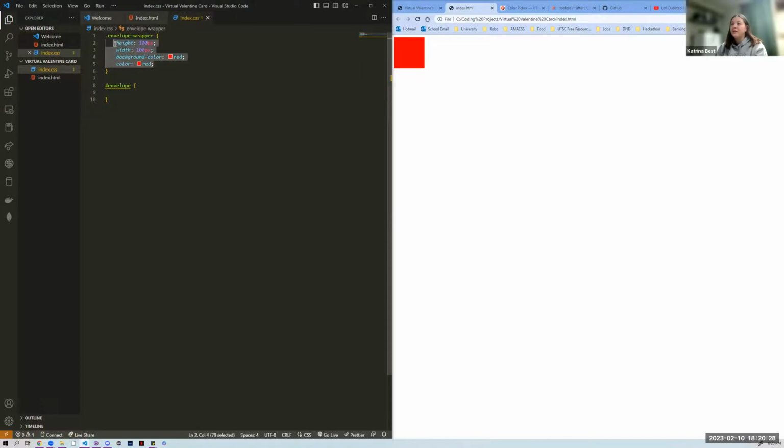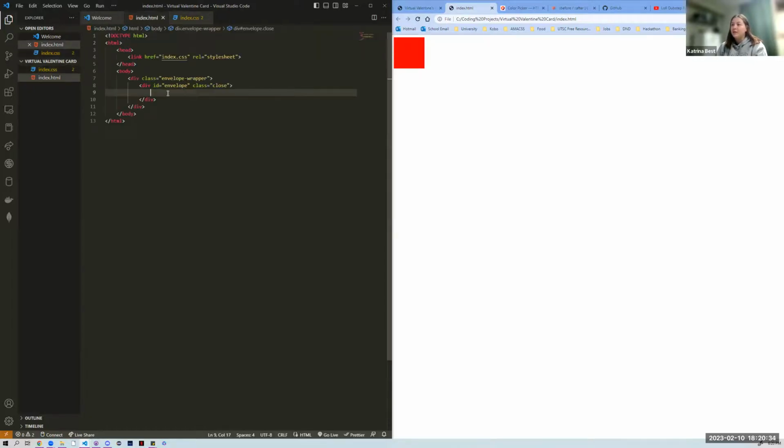So yeah, we can get rid of this for now because we don't need it right now. So we have our envelope, we're going to have our wrapper. If you refresh this, yeah, it'll go away. Next, we want the flap, and then we want the pocket. The pocket, I'm pretty sure, is going to be the outside part, and then the flap is what's actually moving or opening up.